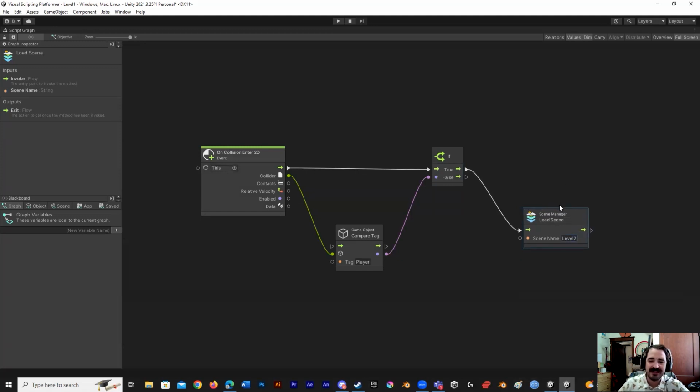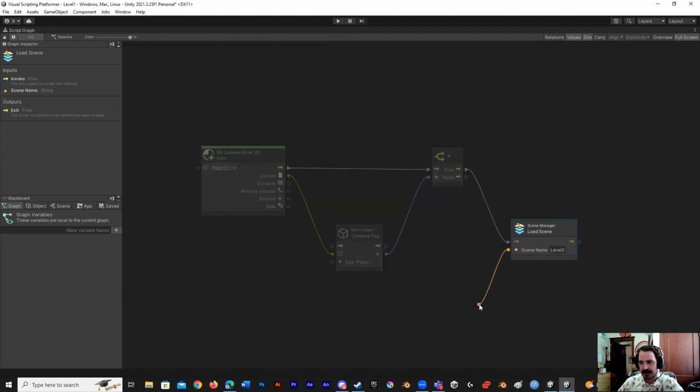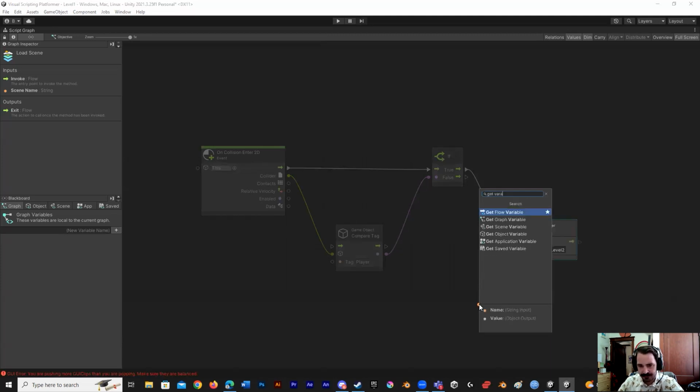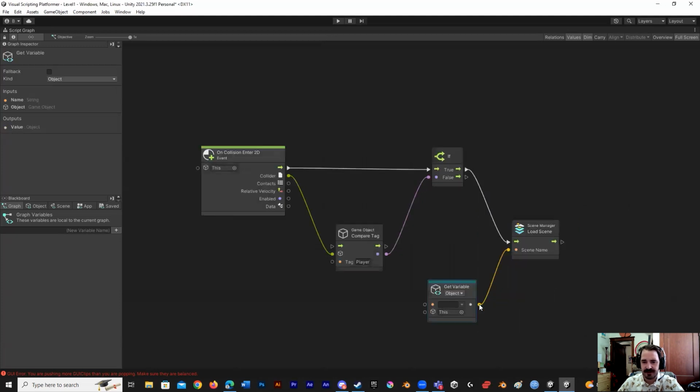But the idea is that I want to create this script once, and I want to be able to use it for all of the flags in all of my levels. So all of the objectives or the end goals should use the same script. Now, if I use level 2 right here, then I'm going to send the player to level 2 at the end of every single level. So we'll have a problem there. So instead of typing in level 2, I'm going to type in a get variable, and this is going to be an object variable. There we go. And I'm going to call this object variable scene.